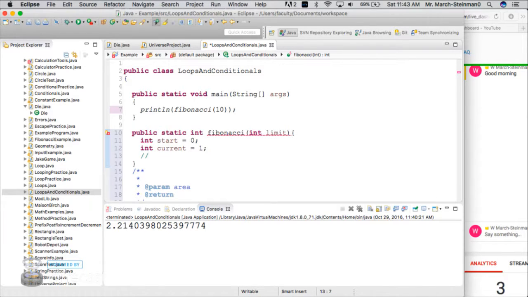Now, a Fibonacci number is something like this. It's a number in the sequence 1, 1, 2, 3, 5, 8, 13, 21, 34, 55, 89, etc. We're taking these two, adding them up to get this. These two, adding them up to get this. These two, adding them further.